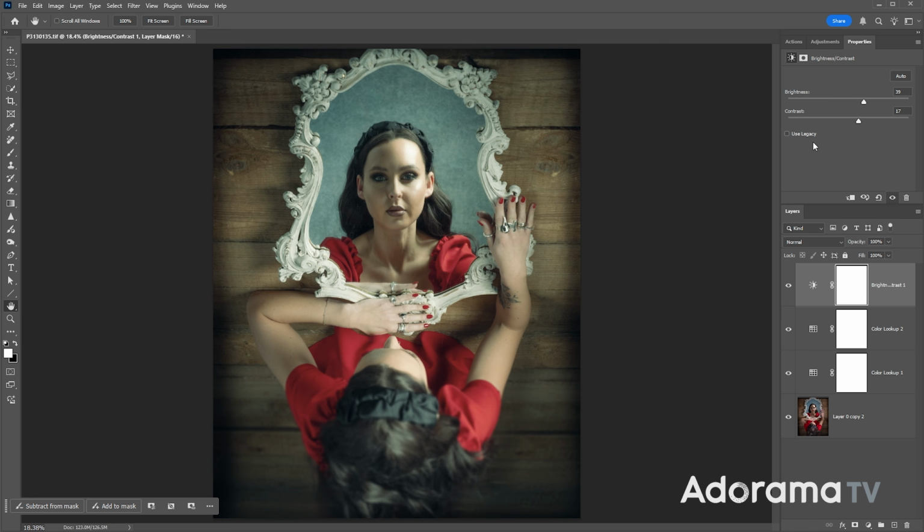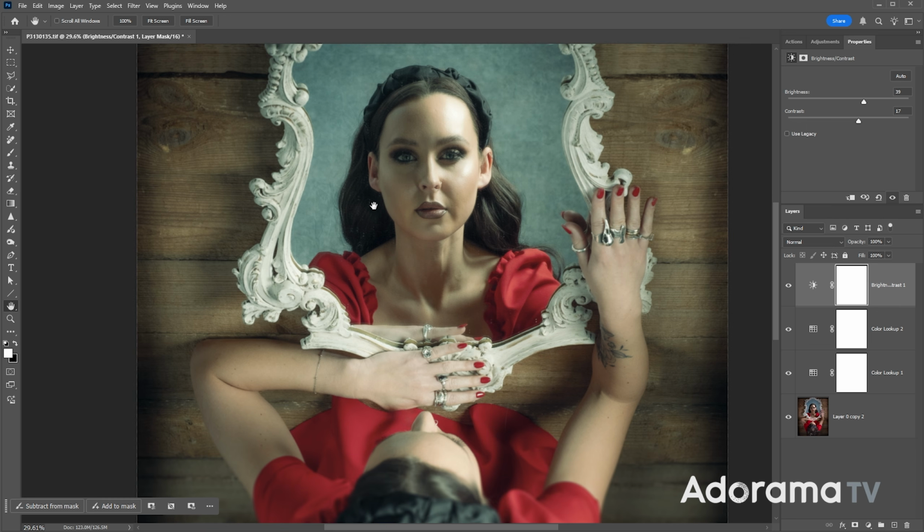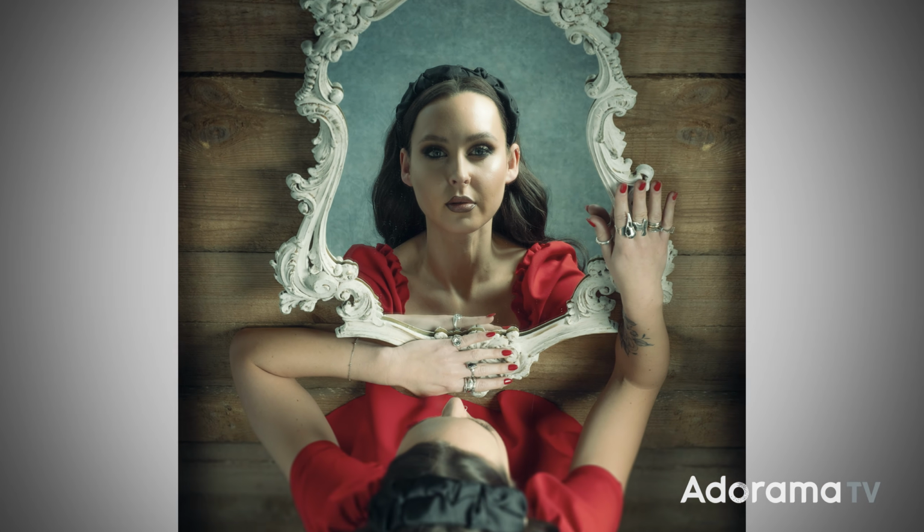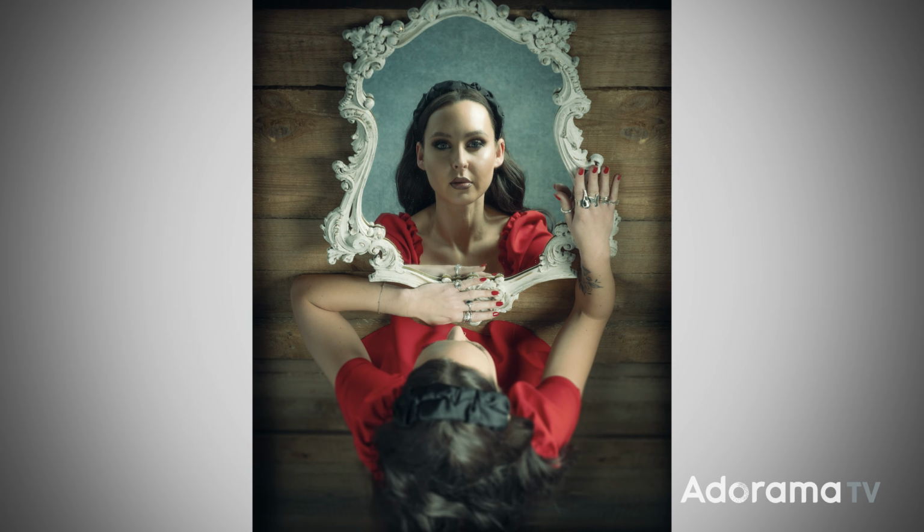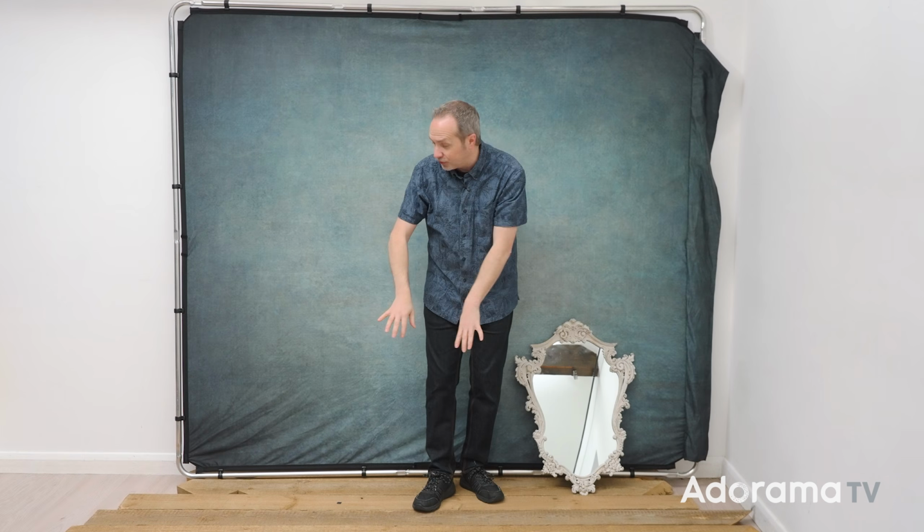Now there's a few other minor tweaks and adjustments, mostly probably cloning out dirt and things from the mirror that I should have cleaned properly at the time of the photography. But there you go. There is my final picture completed. Oh, there's one last thing I should have said. The selection of Sophie's red dress, the color of the wooden floor, this background, none of that happened by accident. It was all part of the planning.